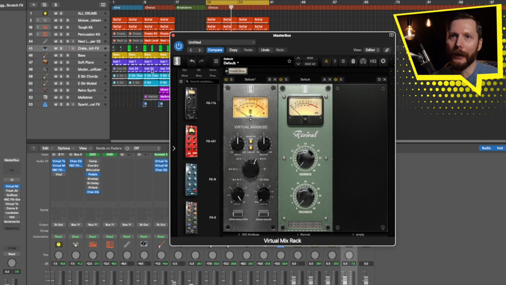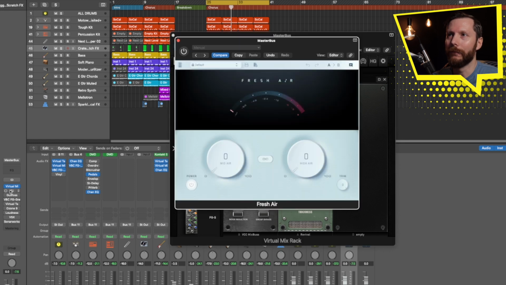So let's move on to the next plugin, which is the Fresh Air plugin, also by Slate Digital. And this is actually a free plugin. So you can download this absolutely for free, fully functional, no trial, no nothing to go with it.